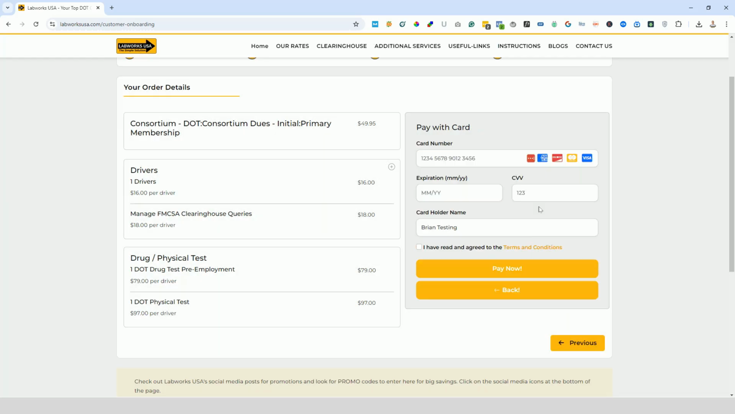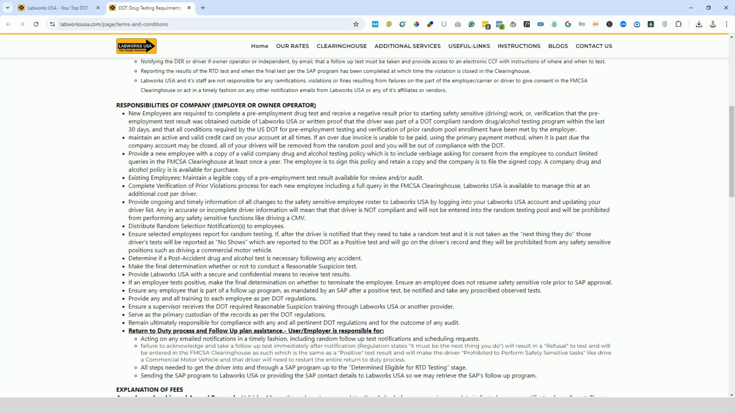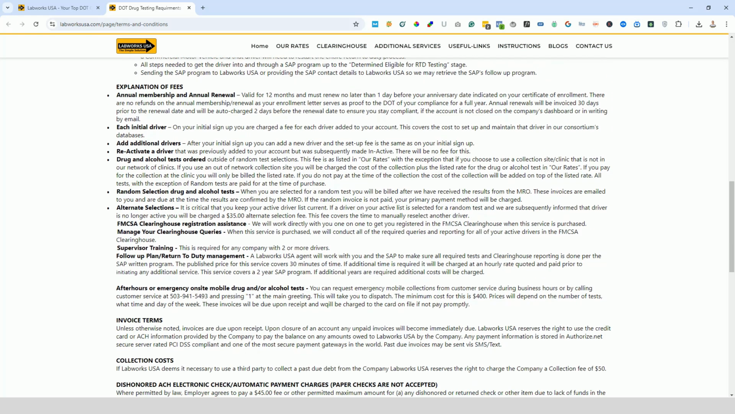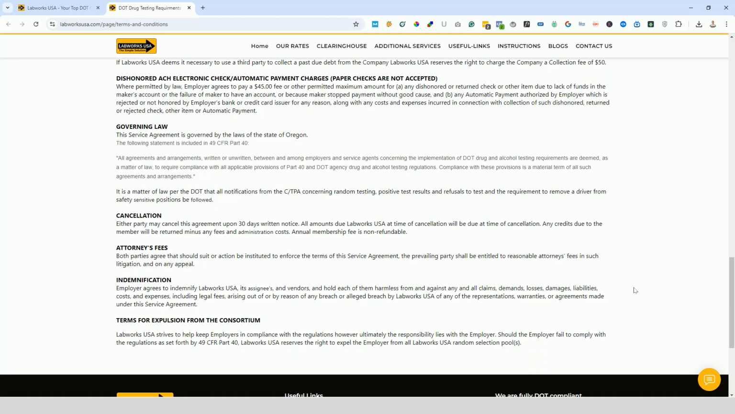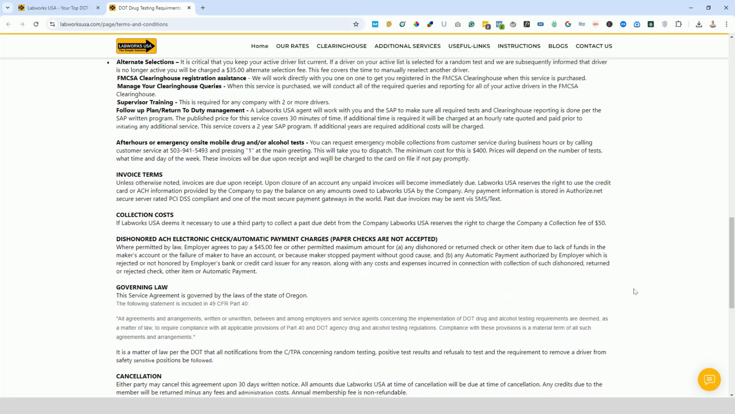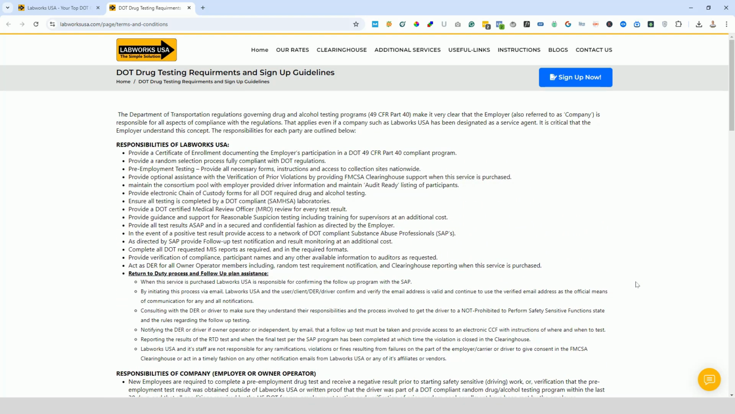Upon clicking it, you will have to read first the terms and conditions. This is a lot of detail and is really good to read. This tells you what Labworks is responsible for doing and what you as the company or employer or owner-operator are responsible for doing. It talks about the return to duty process too. Here it goes through all the fees, including renewals, how we are invoicing and laws, cancellations, and all that. So this is a very important read.